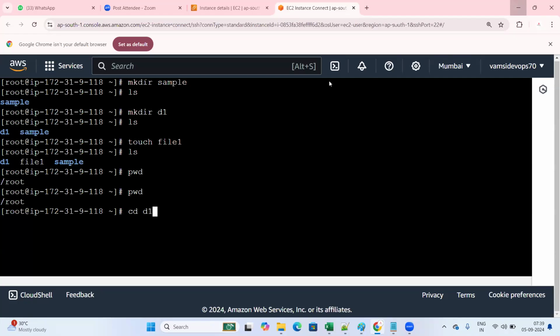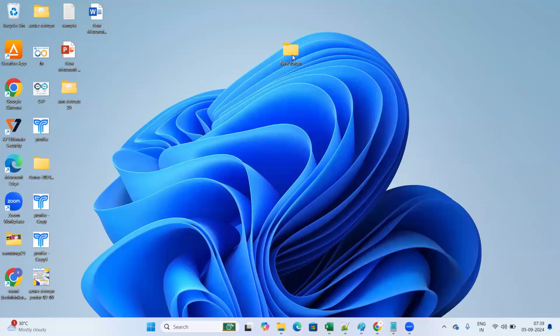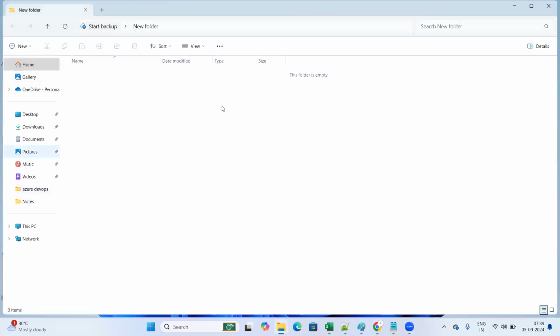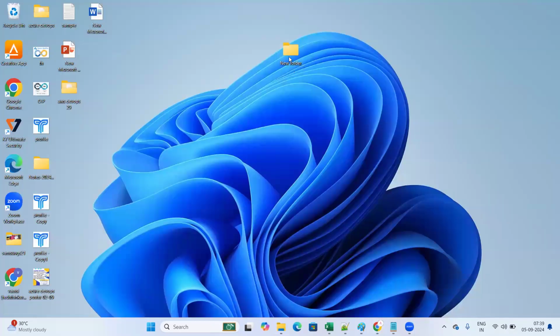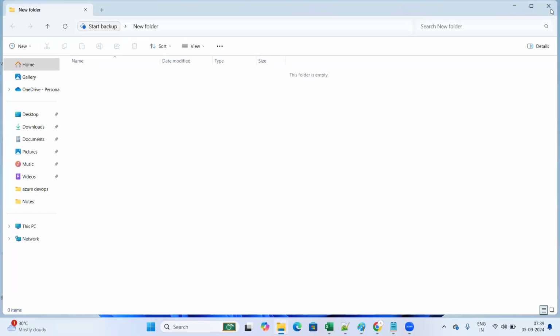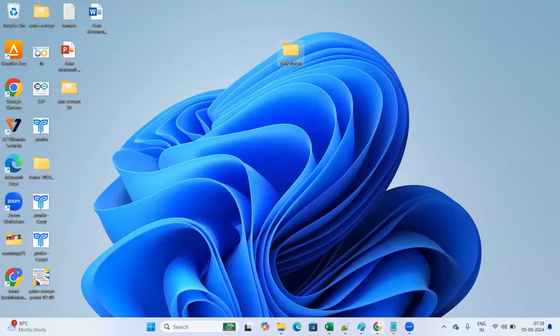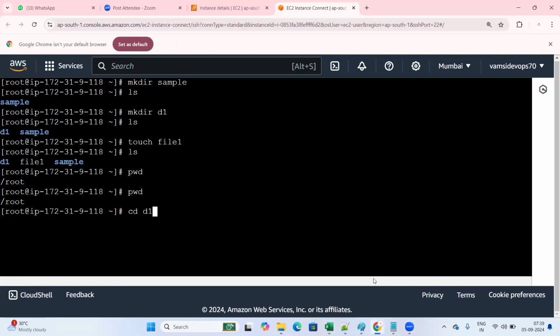Usually, in the Windows environment, if I create a folder, I'll simply double click on the folder and go inside it. I'll double click on the folder and I'll go inside the folder here. In the same way, in the Linux environment, how to go inside the folder? We will use a command called cd space directory name. So that you see the path difference here. Earlier it was different and now it is different.